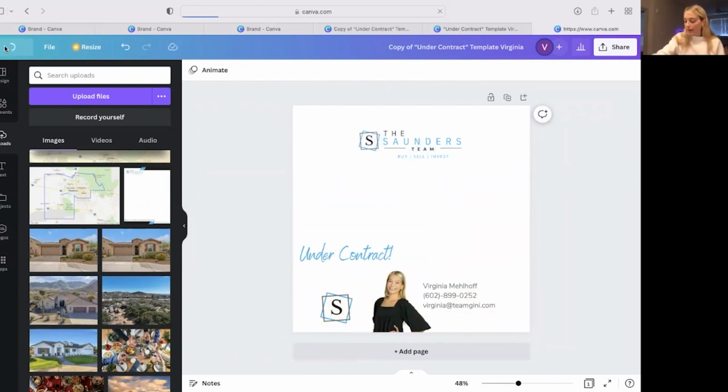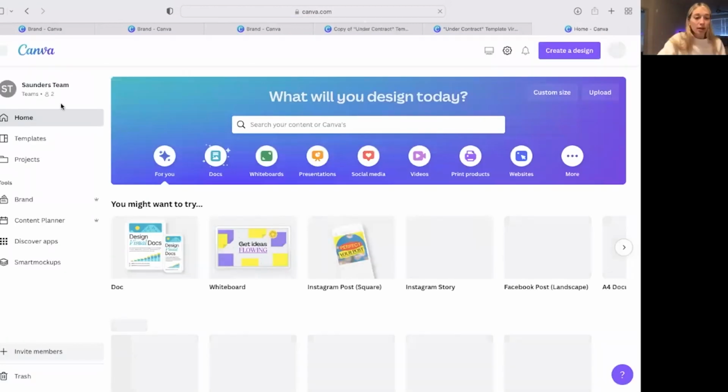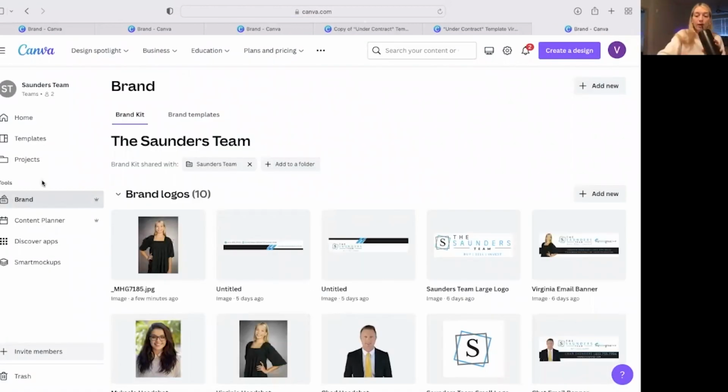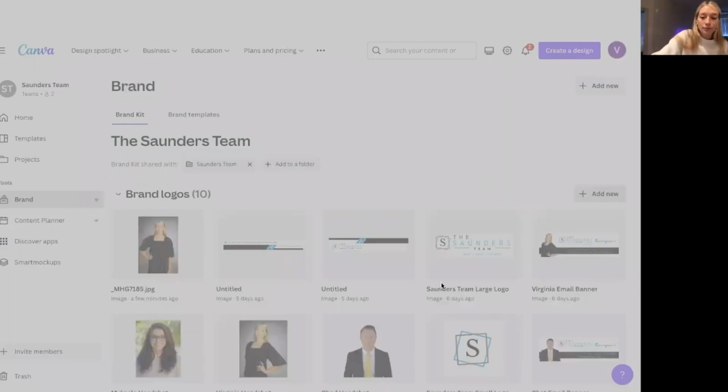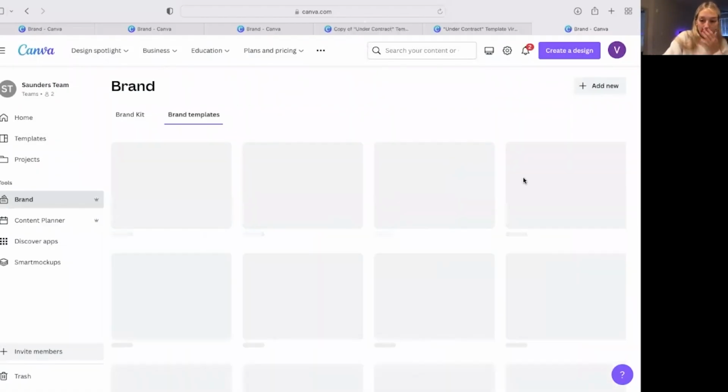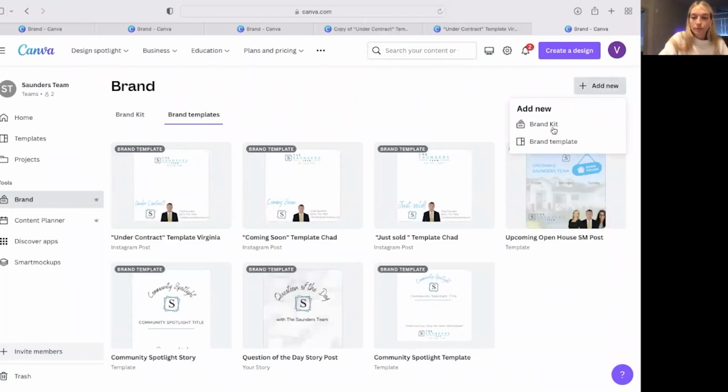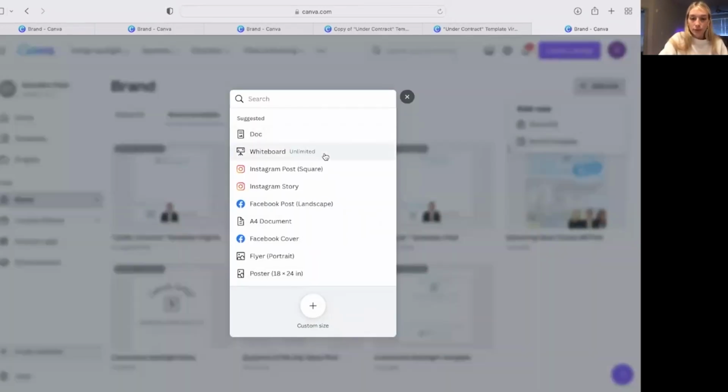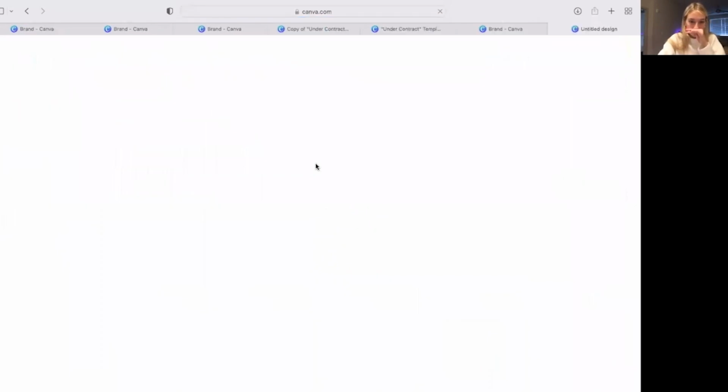And I know we had that question about saving these templates. So let me go back and save one for you. So if I wanted to add a new brand template of an Instagram post.